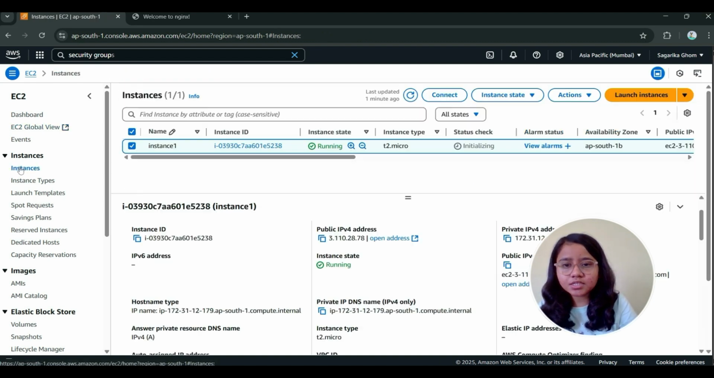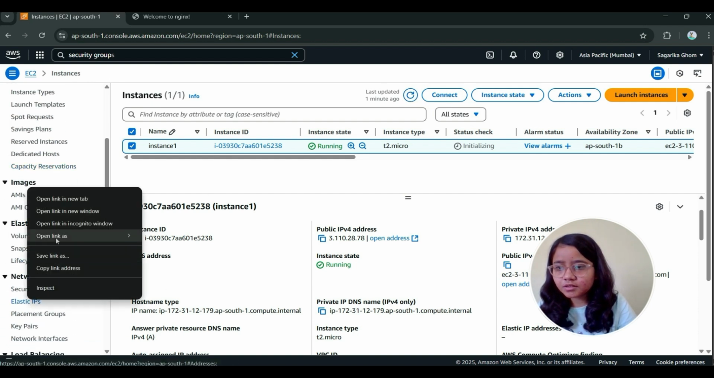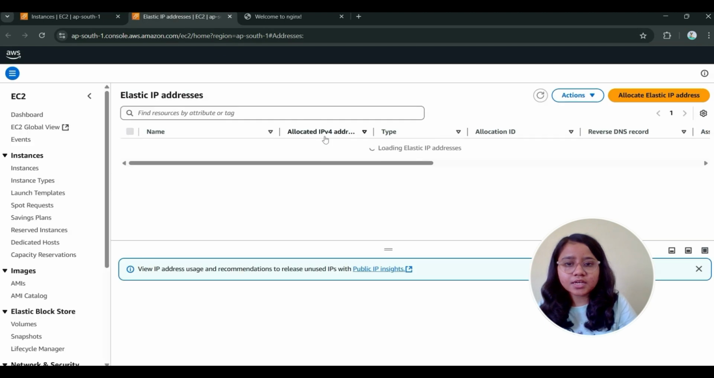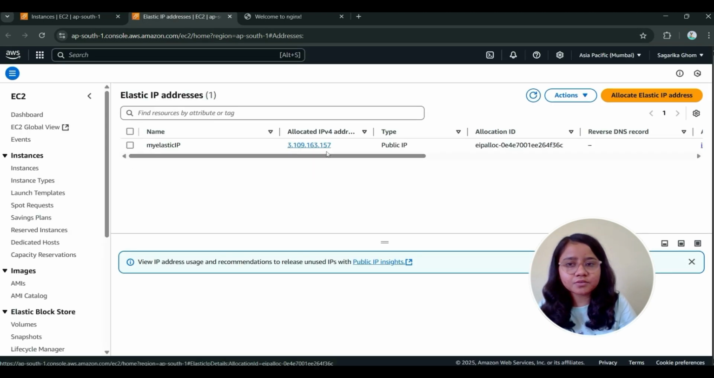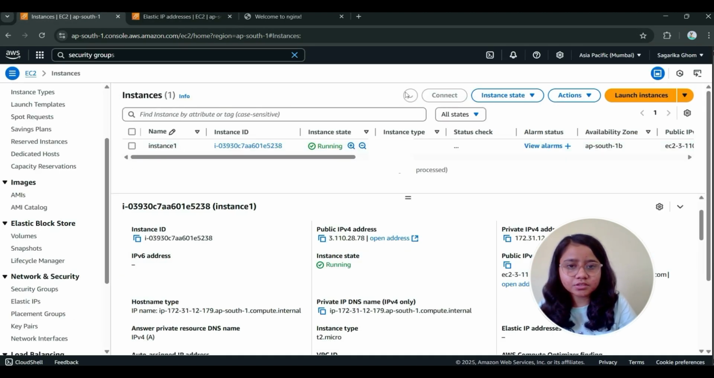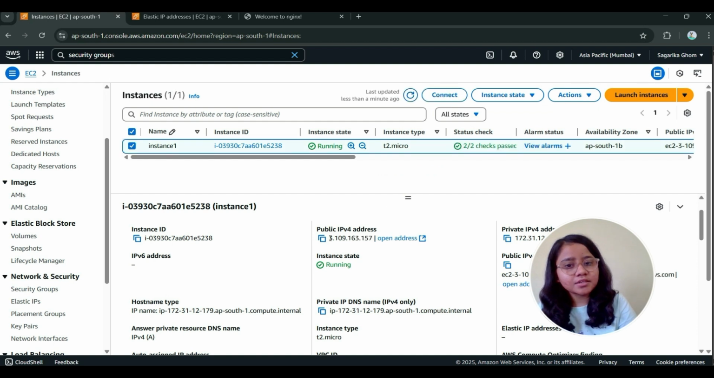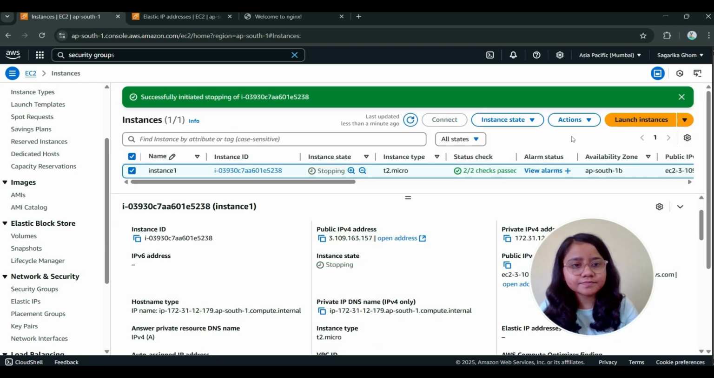Now go to the instances. Wait. Our Elastic IP address is 3.109. Refresh. See, 3.109. It is our Elastic IP address. Now if I click on stop instance, it will stop. Now the instance is stopped.